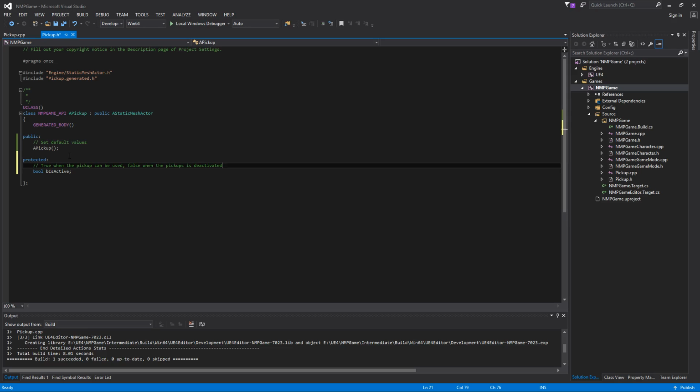And in our case, we need to make sure that this value gets replicated because clients need to know if it's active or not as well. So this is a UPROPERTY, and the flag that we use is Replicated.